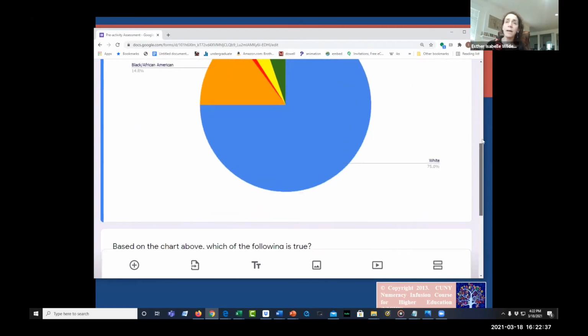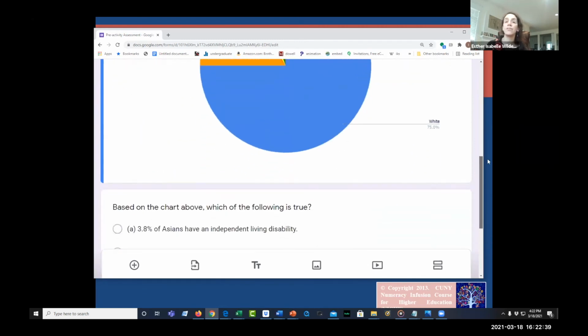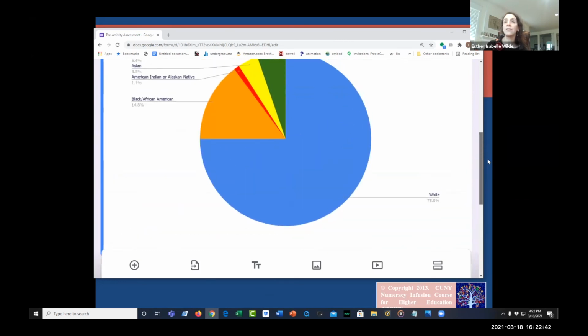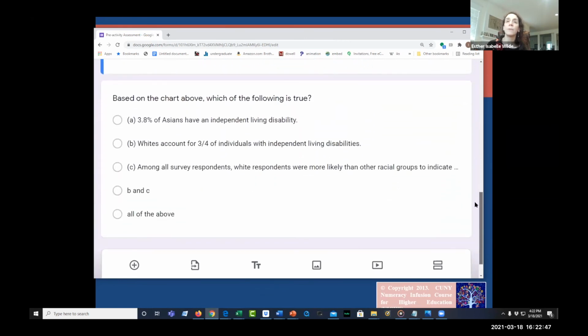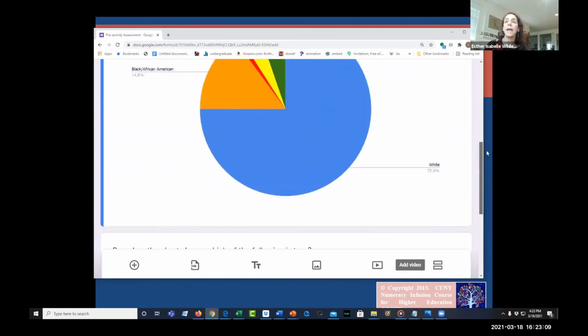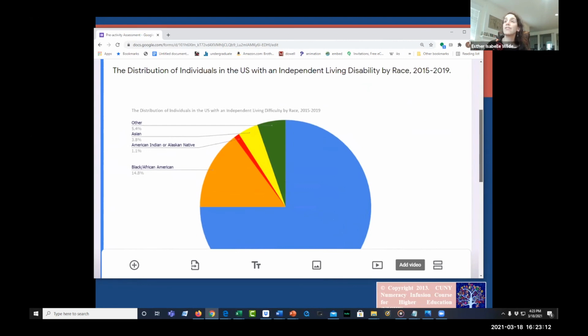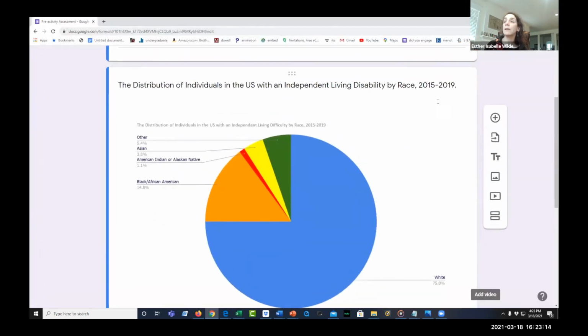So what does this chart show? Well, if you look at this chart, it's basically a pie chart of the distribution of people who have an independent living disability. And I ask which of the following is true. Is it true that 3.8% of Asians have an independent living disability, or whites account for 3/4 of individuals with independent living disabilities, or among all survey respondents, white respondents were more likely than other racial groups to indicate, here it got cut off because I'm in edit mode, to indicate that they had an independent living disability.